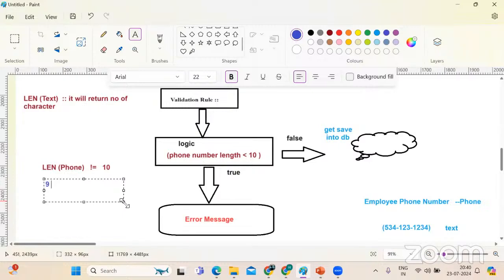If the length of the phone number is 9, is 9 equal to 10? No, 9 is not equal to 10. The condition is true, and a true condition means error message: it's an invalid phone number. If I enter a 12-digit phone number, 12 is not equal to 10, the condition is true, and we will get the error message.